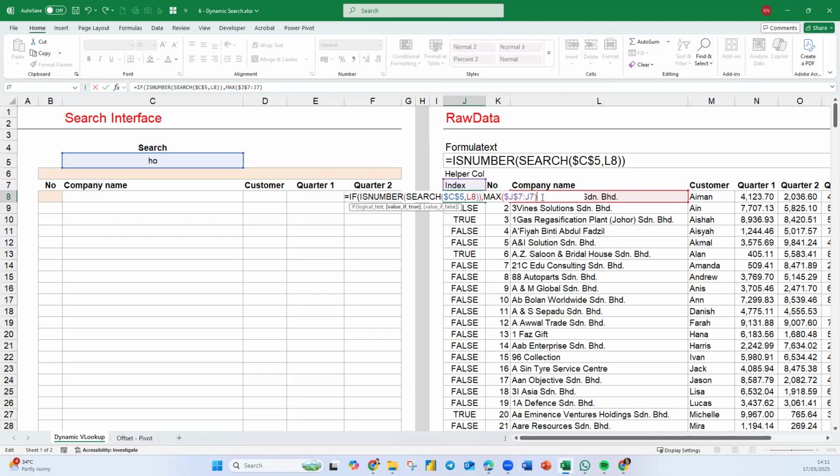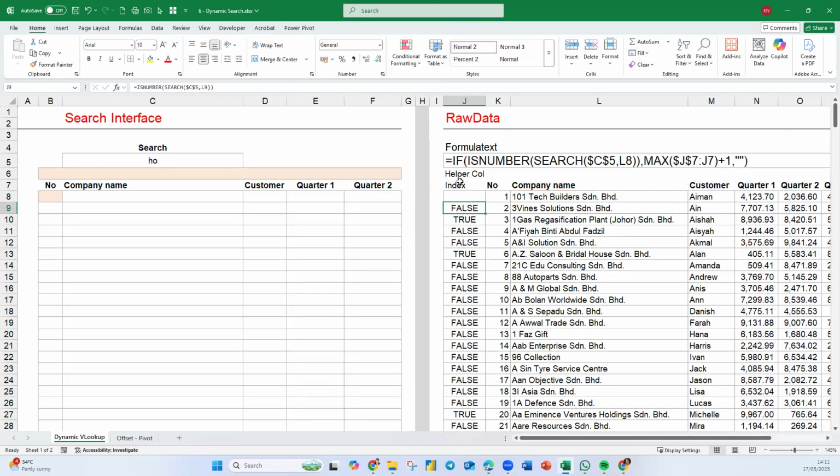After I get this, there's no number in J7 to J7, so the answer is 0. So I say, please plus 1. Otherwise, just show empty. Don't show me anything. I press enter. Now it's empty because this one doesn't have HO. See, this one has HO, right? So I copy down.